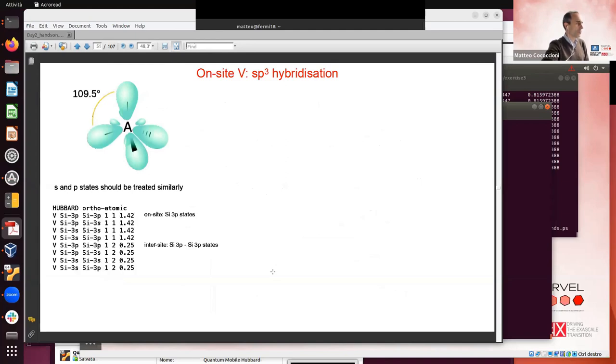In order to get more reliable results, you need to do something like this. You see here that for all these couples, I have 1, 1 here, meaning that I'm putting a V between states of the same silicon atom, the first one. And automatically the code will treat the second one the same, because they are of the same kind. This means that I'm putting the V between the 3p states of the first atom, 3p and 3s, 3s and 3s, and 3s and 3p.